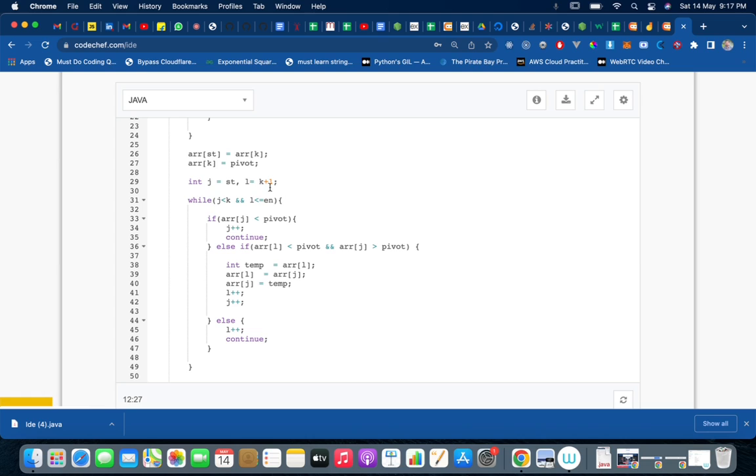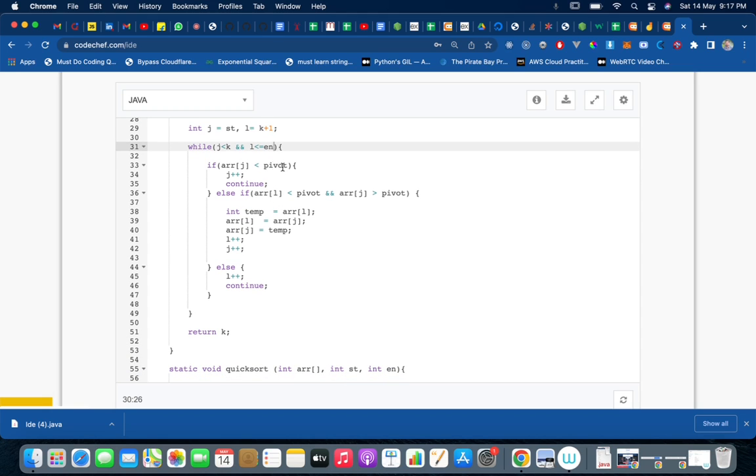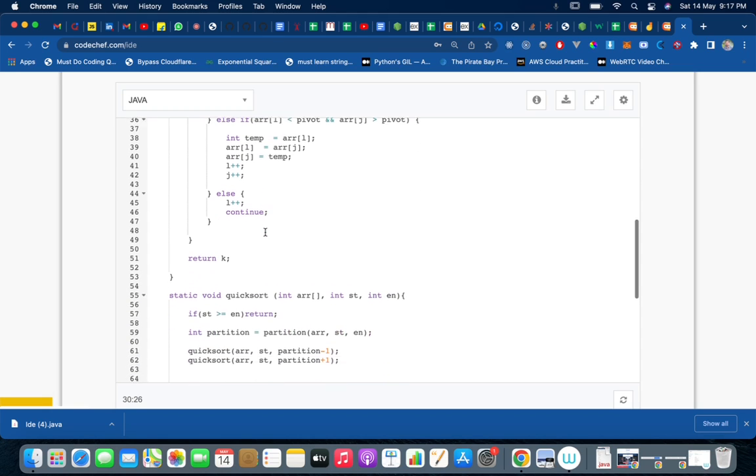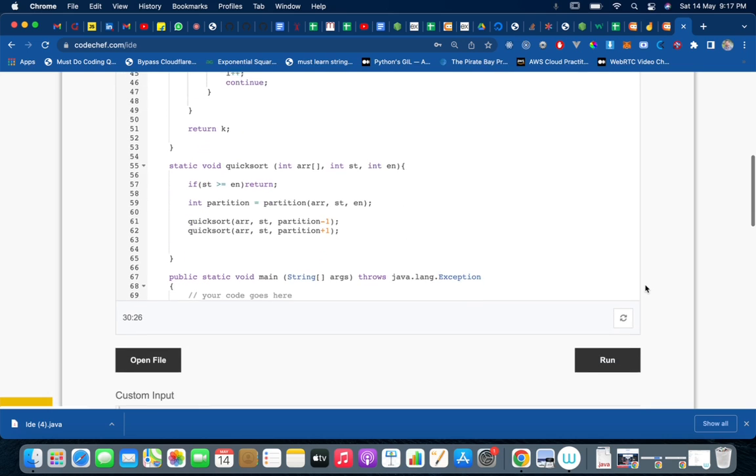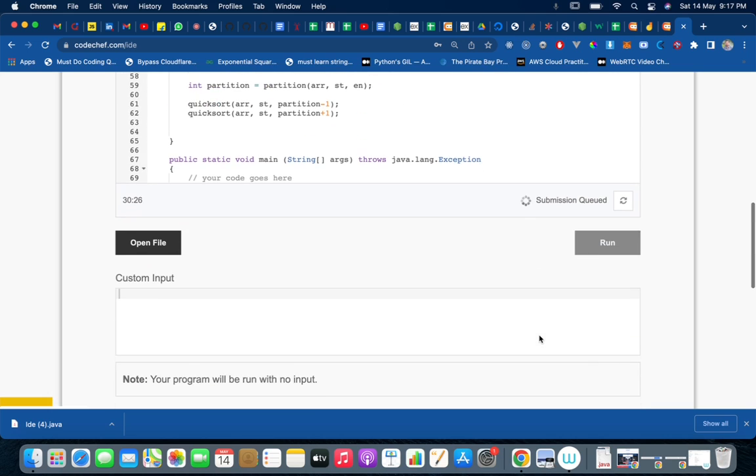So j is equal to start and l is from this one. It should be less than the partition element, and it should be starting or less than or equal to the end element. Finally this j plus plus, and okay, let's try. If we get an error again, we can just debug it.